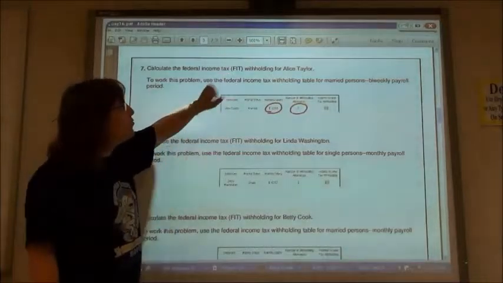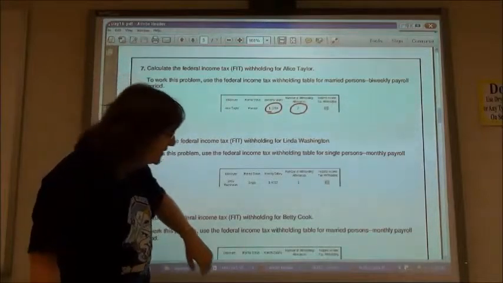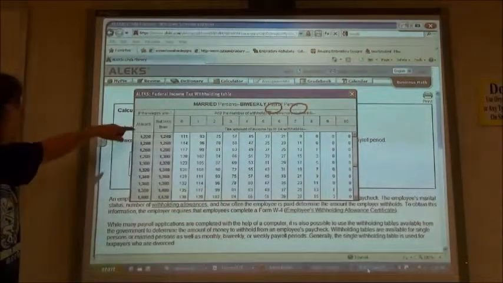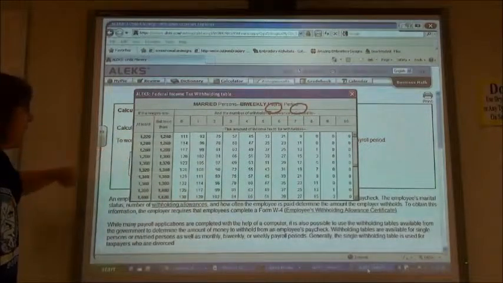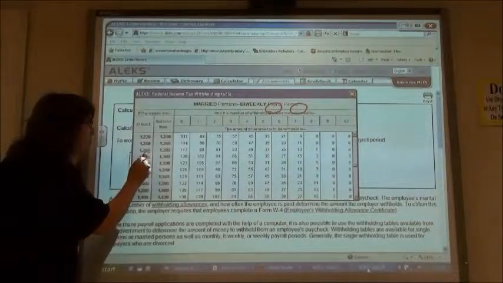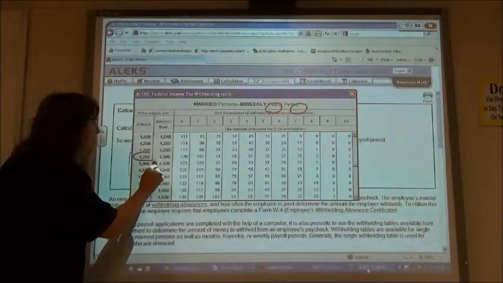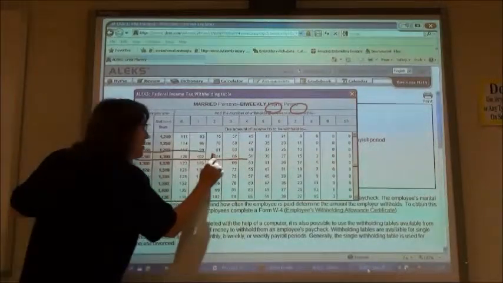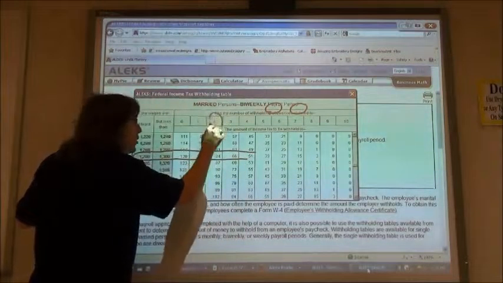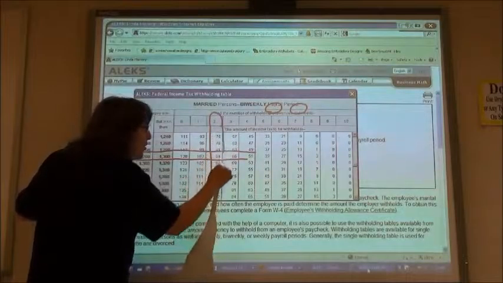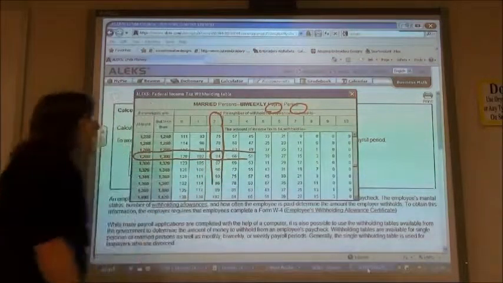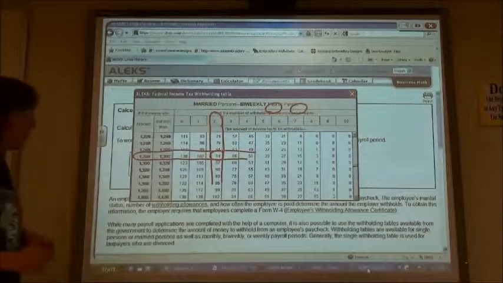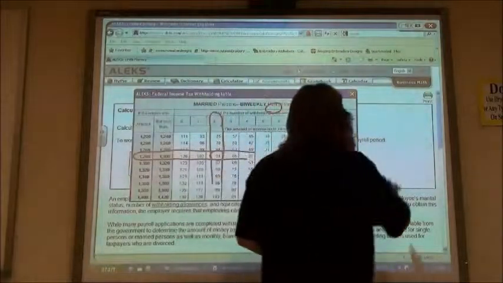So you're going to click on federal income tax withholding table. I'm going to pop it open here. You're going to look for the $1,289. So $1,289 would be between $1,280 and $1,300. So we're looking here. 2 withholdings, so we're going here, and where they intersect right here, $84. So your federal income tax withholding for this person would just be the $84.